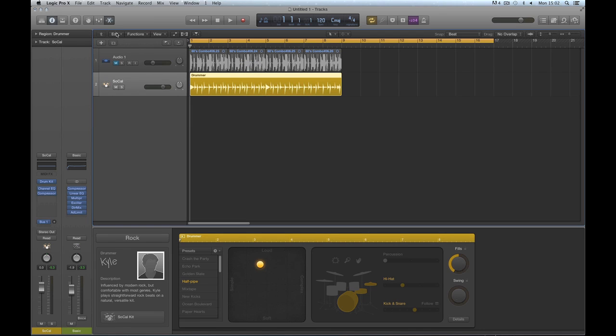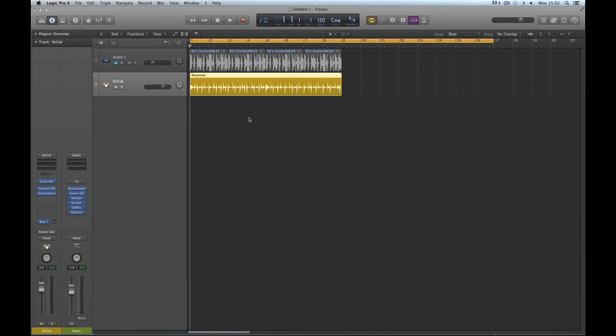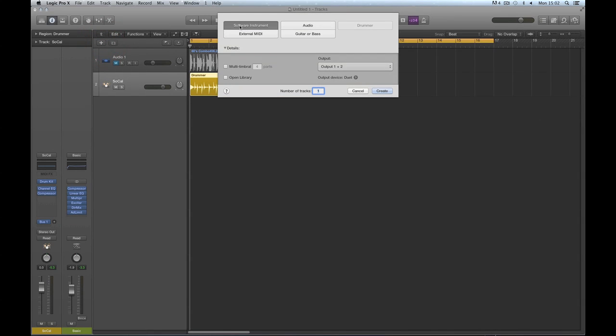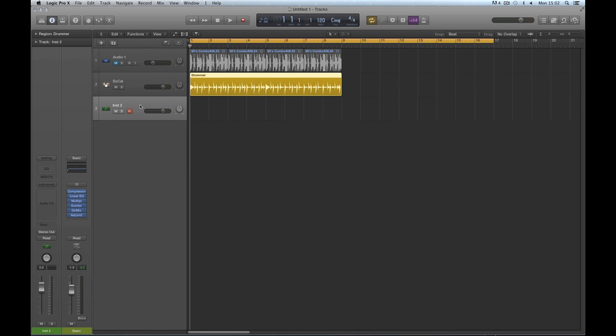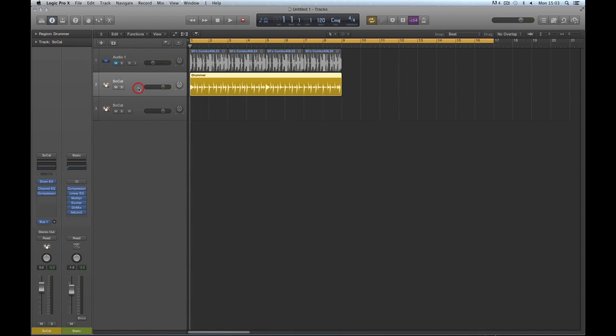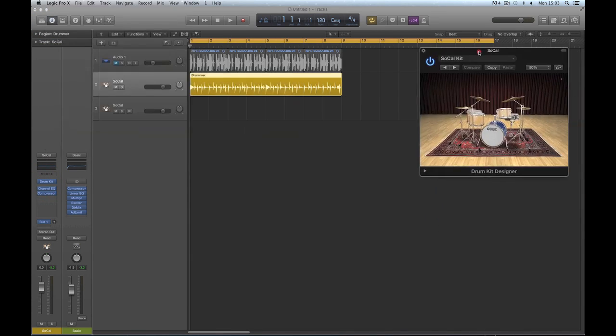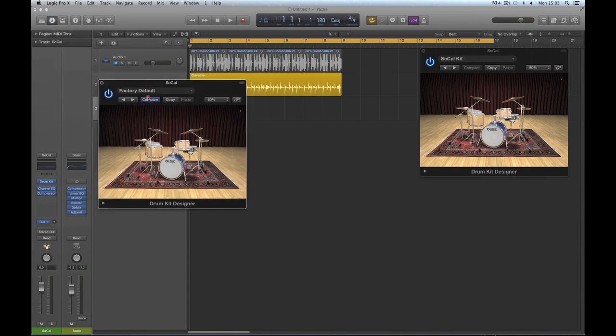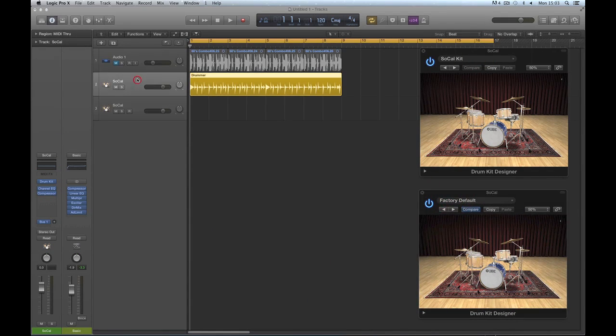Okay, let me show you what I mean. I'll turn off the editor and create a regular software instrument track next to the drummer track, and I'm going to put a drum kit on it. Now here's the drummer track. On it is a drum kit designer, and on the instrument track is a drum kit designer. You see, drummer tracks just have a normal software instrument on, the drum kit designer, like any other instrument track.